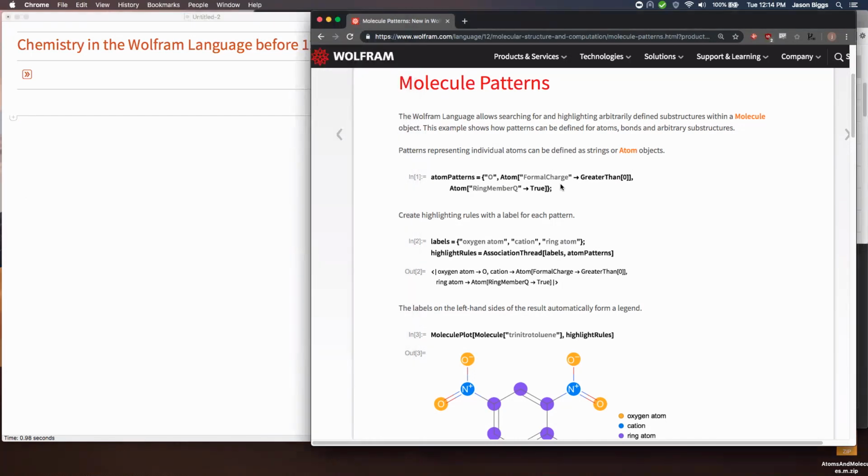So molecule patterns are useful when you want to highlight a particular pattern inside a molecule, or search inside a group of molecules for molecules containing a particular functional group or a particular chemical species. So that's where patterns come in.